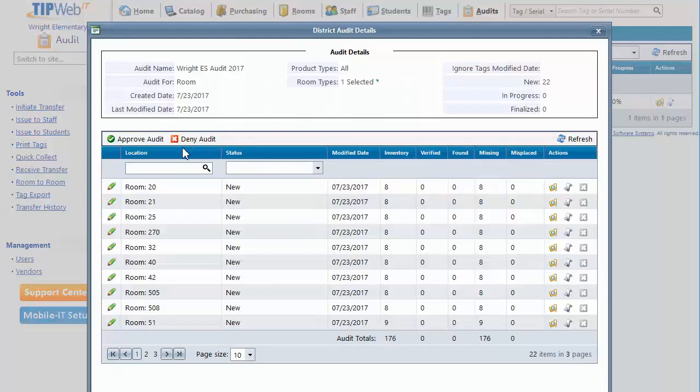The next icon is the Deny Audit icon. This icon simply takes all rooms in a status of finalized and puts them back in progress. Again, only site administrators will have access to this icon.